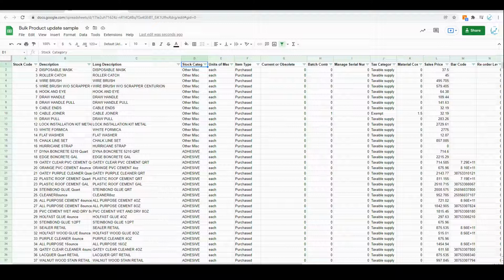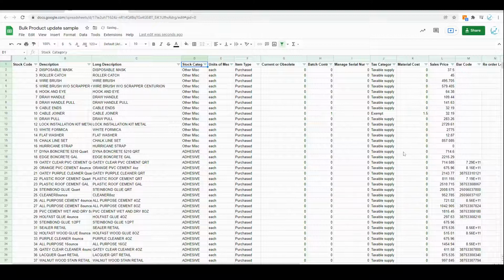In most cases, people will be changing either something from being taxable supply to exempt. They'll be changing the material cost of the product, which is the cost to purchase, or the sales price, or they can input the barcodes of the products.